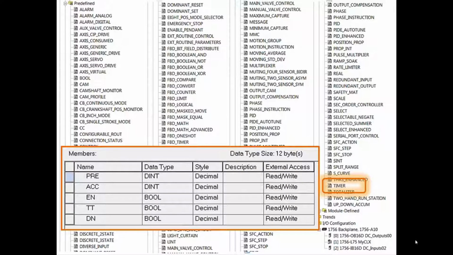Here's another predefined data type for using for timers: preset, accumulate, enable, timer, timing, and done bit. So this is actually a timer. Now what you're looking at here is not a timer. It is describing the class of objects defined as timer. So if you go in and create one and it's called time delay, and that's what you name the tag and you define it as a timer data type, within there you'll have 2 double integers and 3 booleans.